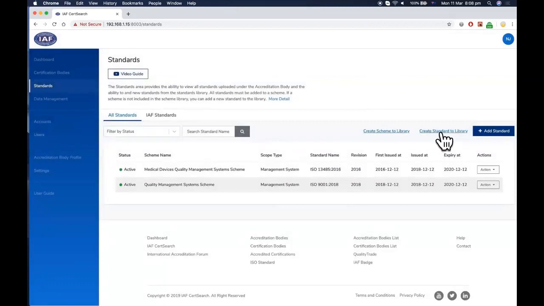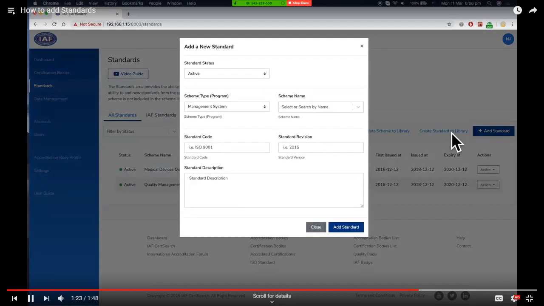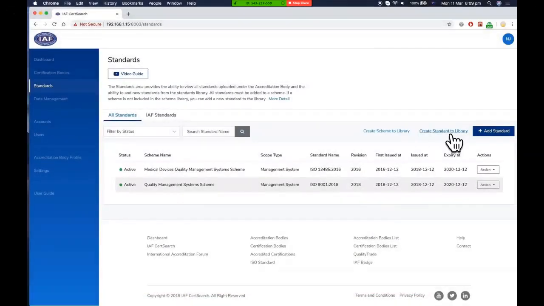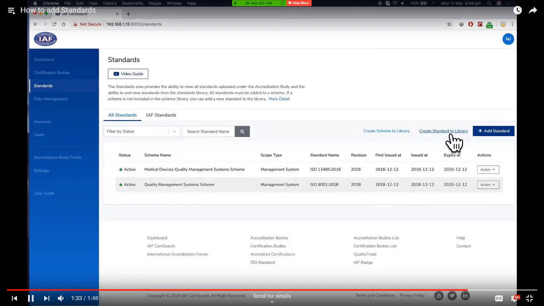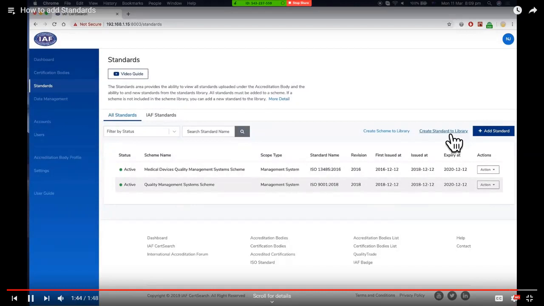Likewise, if the standard did not appear in the standards library, you'll need to create a new standard and add that to the library. You do so by clicking on the Create Standard to Library button and complete the form. Once the forms have been completed, the scheme and the standard will be added to the library. When you go back to Add Standard, both the scheme and the standard will appear in the drop-down, so you can assign the standard to the standards list.